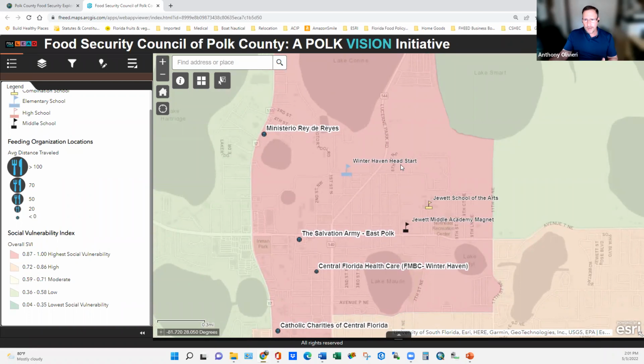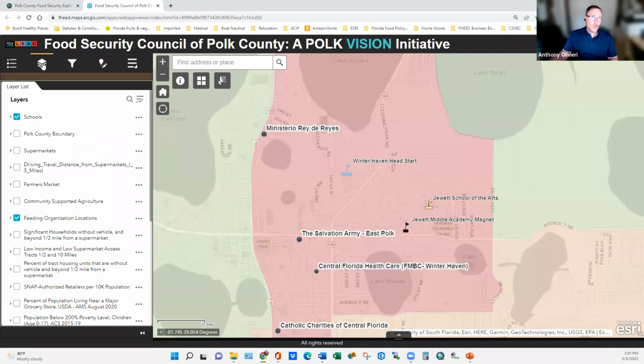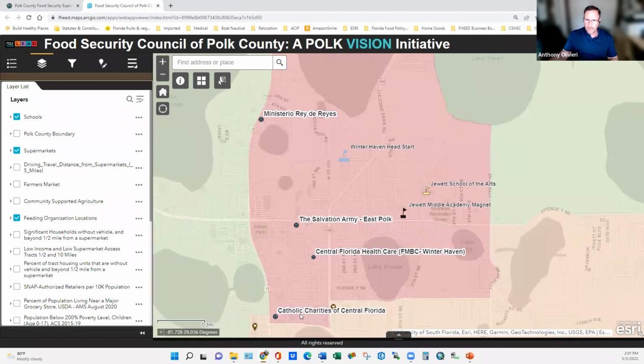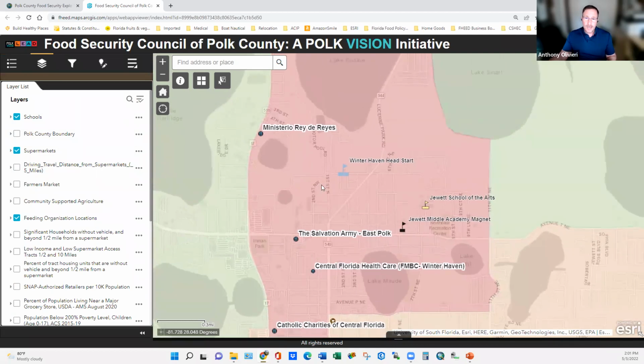We focus in on an area of high social vulnerability. Now, it's an area of high need. We want to work with organizations in this tract. We want to work with the schools. We want to work with these feeding organizations. And maybe want to work with some supermarkets too, if there are any. So there's one supermarket in the area down here. There's 2, but there's not many in here, which just speaks to the issue of this area.